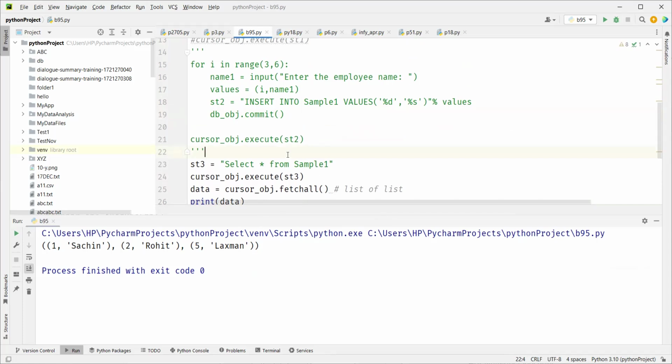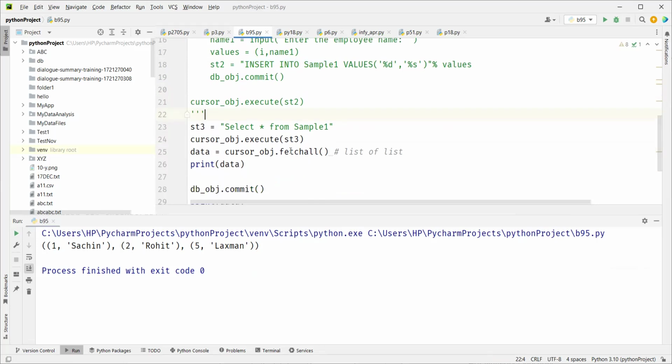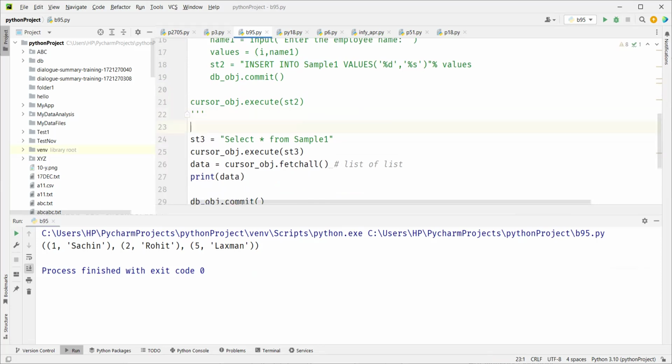Let's see if we made a mistake here. So we read the employee, created the value, and this value statement should have said insert. Let's see if this will solve the problem. So what I'll do is, we will use delete. Let's use delete.